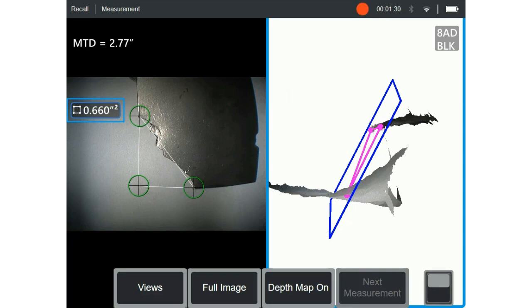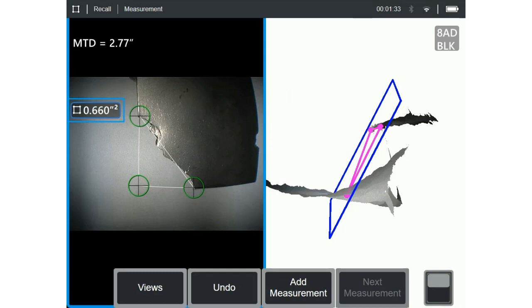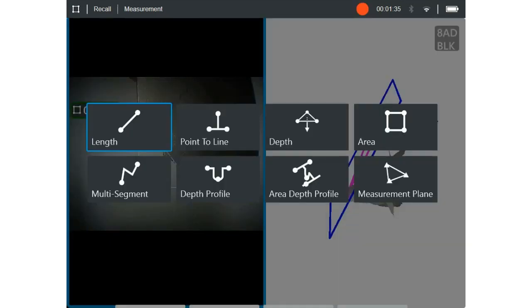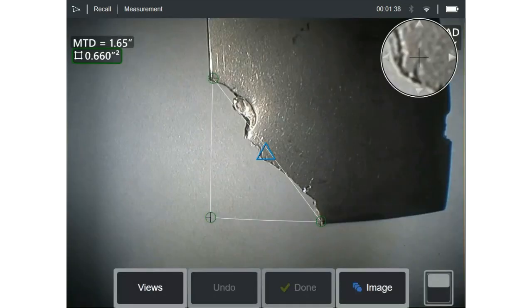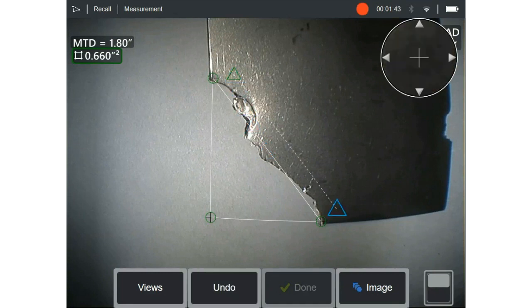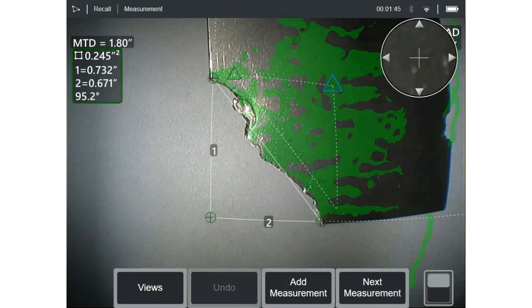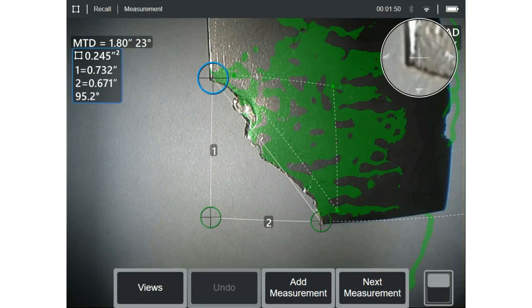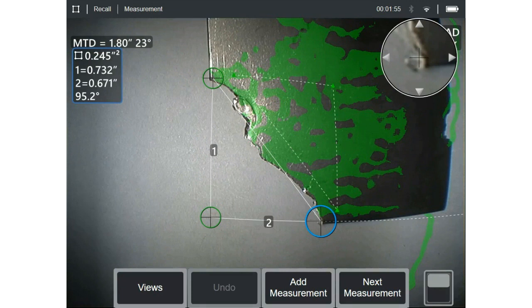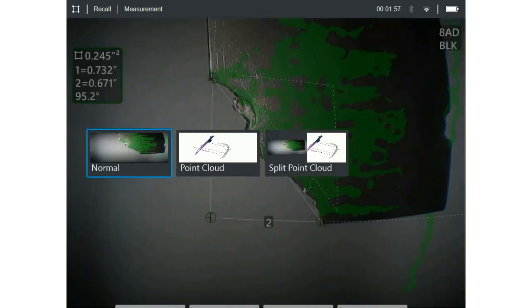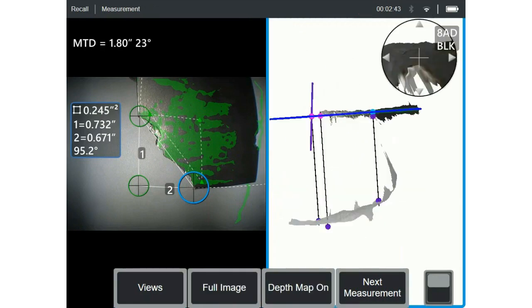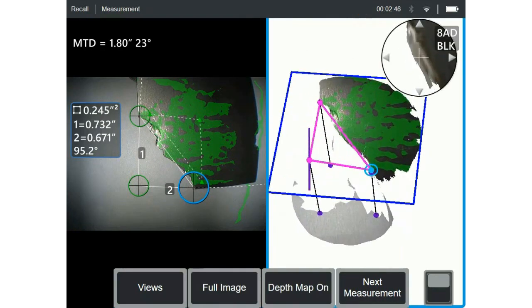blade surface. So I could correct this by going ahead and adding what we call the measurement plane. And now if I add first cursor, second cursor, 3rd cursor, 3 cursors create a plane. I've now forced this measurement to be on this same plane as the blade surface. Let's go back and take a quick look at the point cloud, and you can see that measurement is directly on the plane associated with the blade.